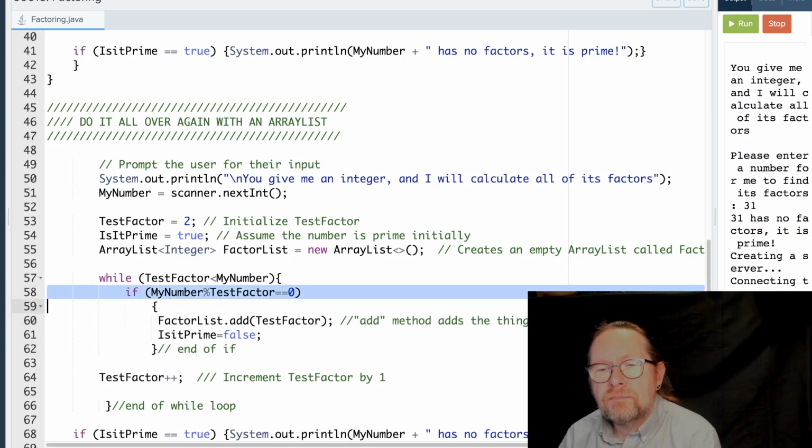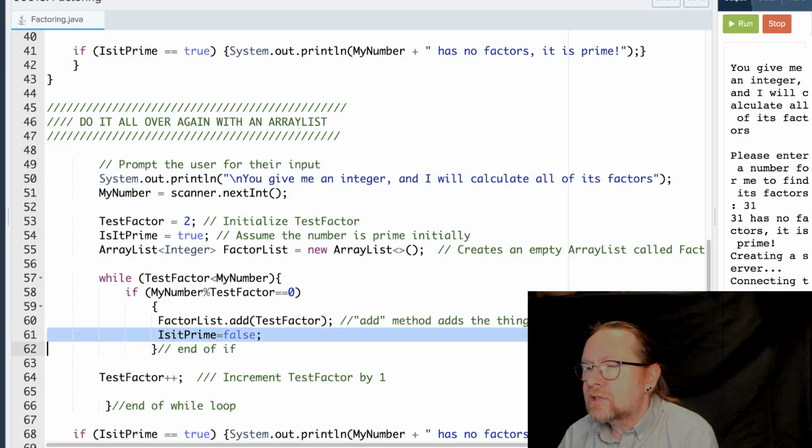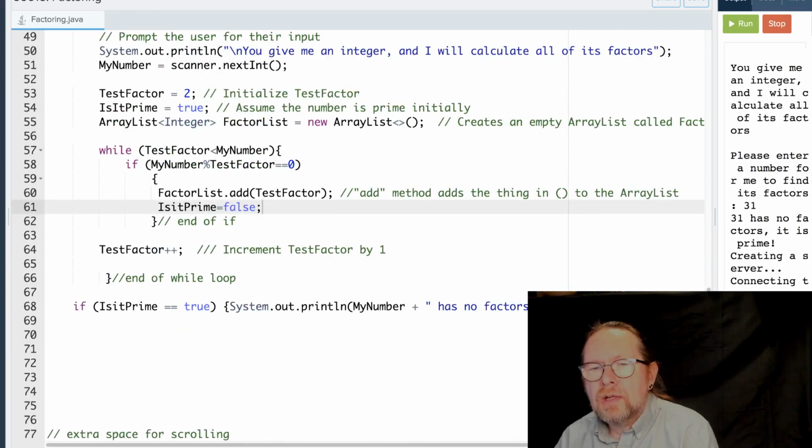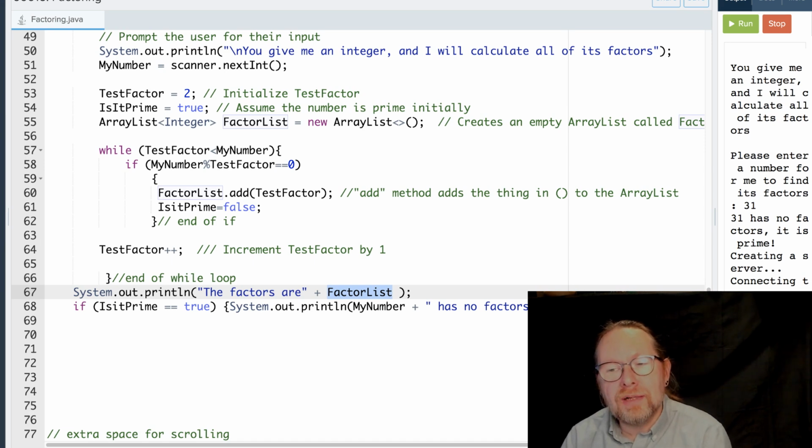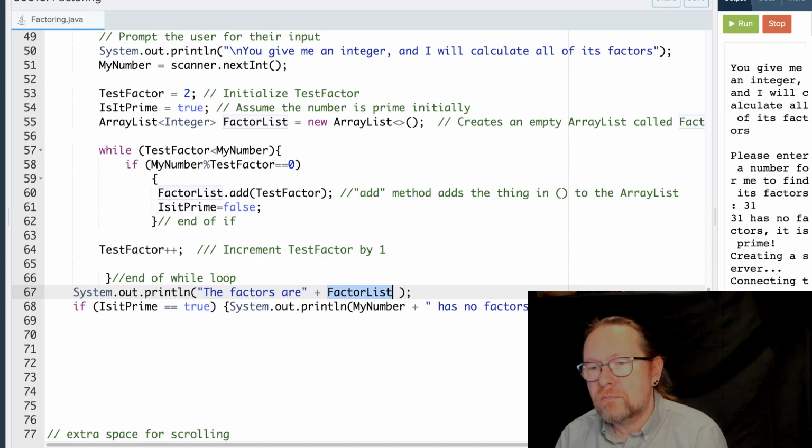So I find a factor, I add it to the list, I say is it prime equals false, and then I increment my test factor, I end my while loop, and when I'm done, I print the factors are whatever. Okay, and I'm going to try to put the whole array list in my print statement. So System.out.println the factors are, and then factorList. Does that work? I'm going to put a comment that says, what will this do? What will that look like?